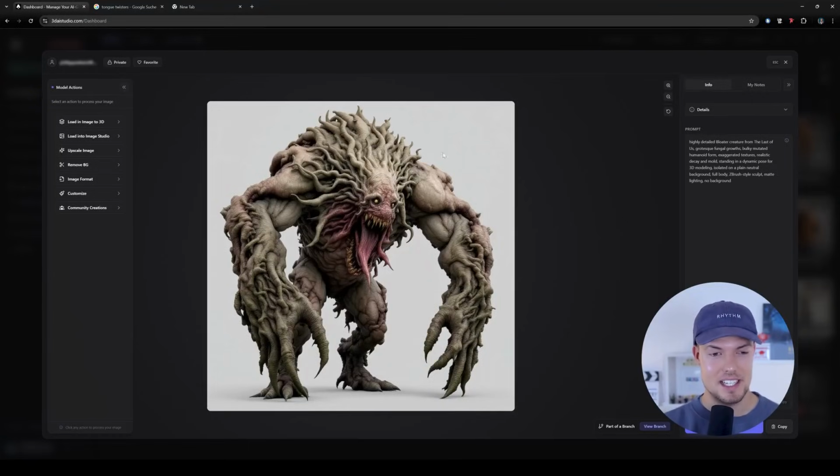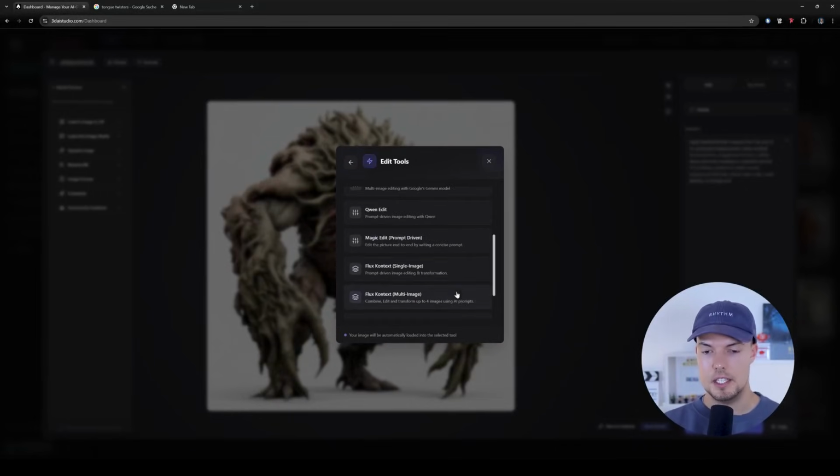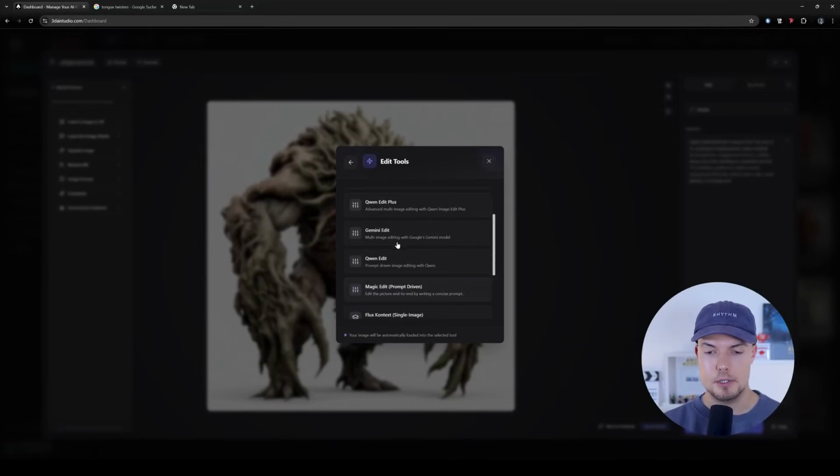Once you're happy with your image, what you can do is click on edit image. I'm here in the dashboard already because I created this image up front, but what I can do is go here to load into Image Studio. For you it will look the same when you click here on the bottom, and then we can go, for example, here to edit our image, and you can choose between different modes again.